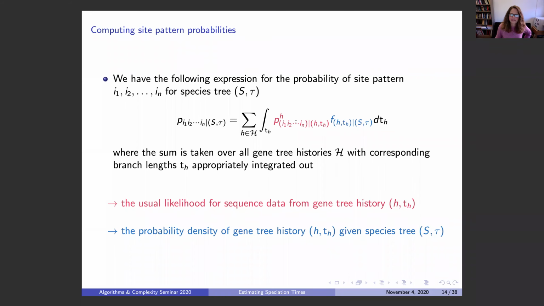And then there's the usual, what people have called the Felsenstein likelihood, the probability of the data at the tips of the tree given the gene tree, both the topology H and the set of times associated with that. But what I don't observe is what the gene tree is. I observe only the sequence data. And so I've got to integrate over all possible gene trees. So I'm going to take a sum over the histories and an integral over the times associated with each history.